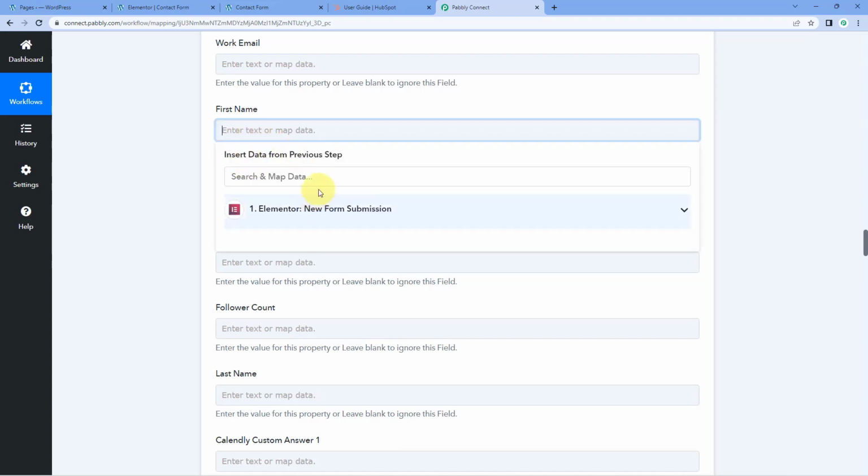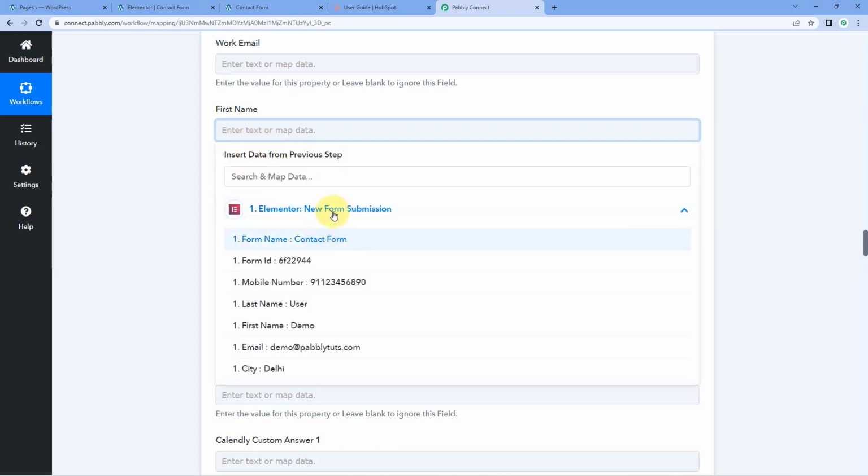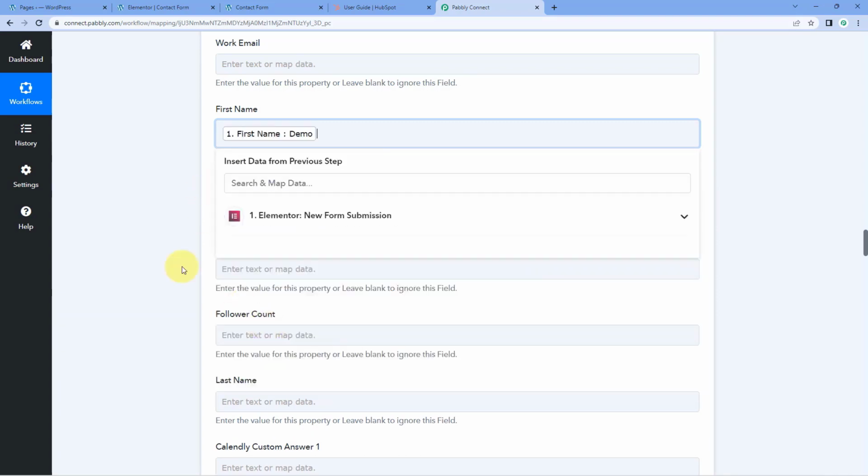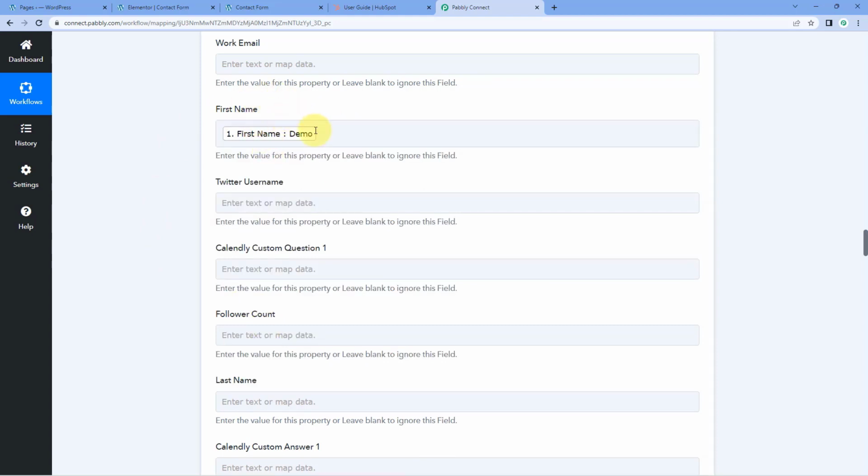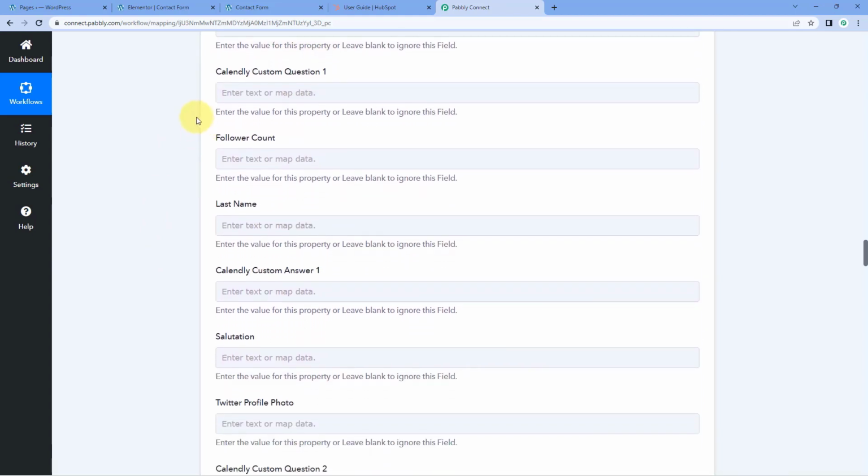Simply click on this field and in the drop down below, here you can see a list of all the responses which we have received from Elementor. And out of all of these responses, select the response of first name and map it over here. After mapping the first name, it is asking us some other fields and here you can see the field of last name.